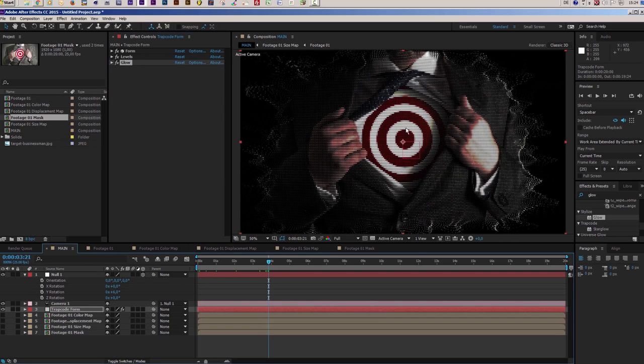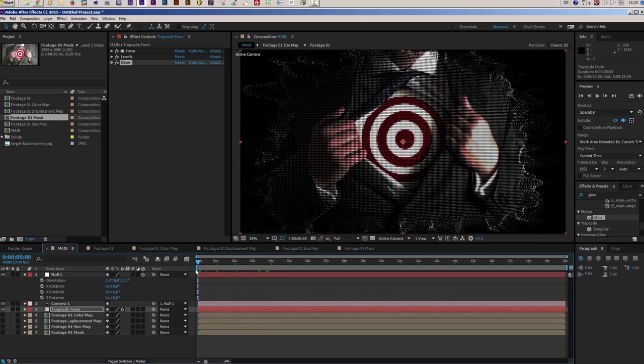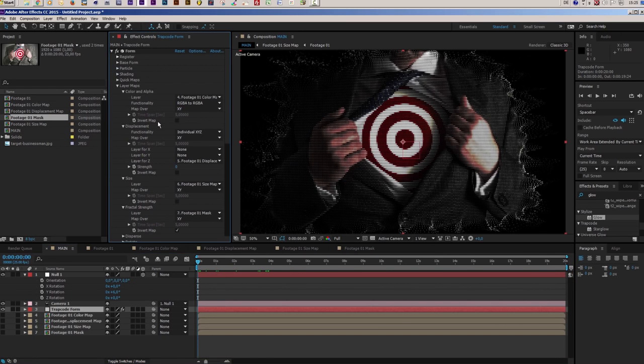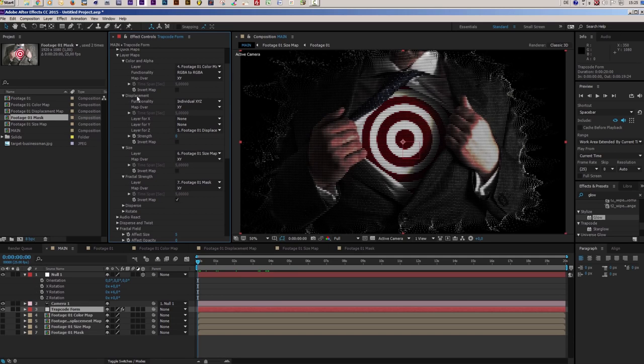So first of all, I want to create an animation for my displacement. So let's move our time marker to frame 0. And let's go to Trapcode Form and open up our layer maps. Inside the displacement map, I will animate my strength here. So let's set a keyframe.